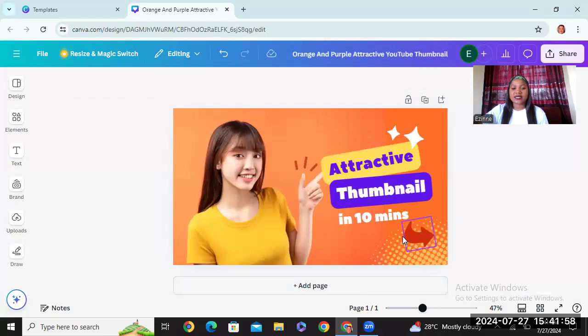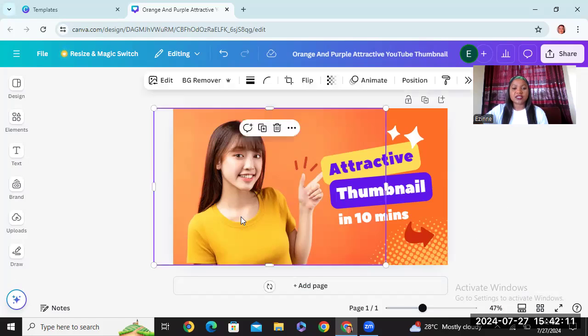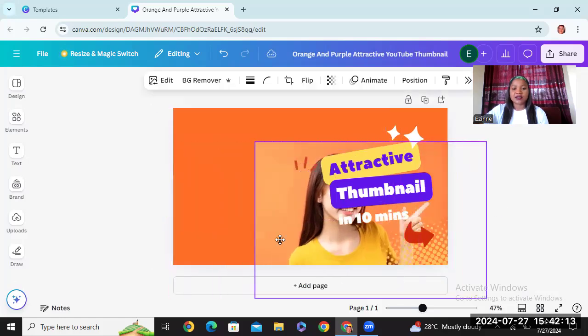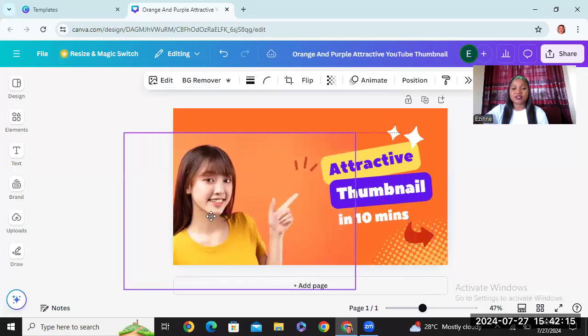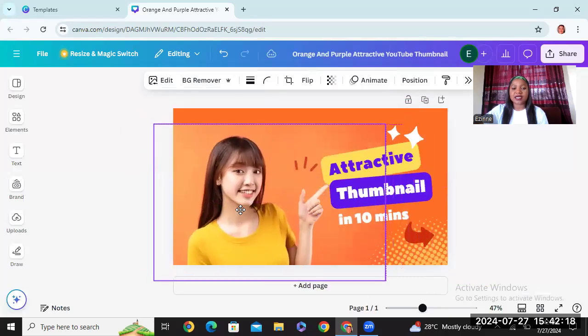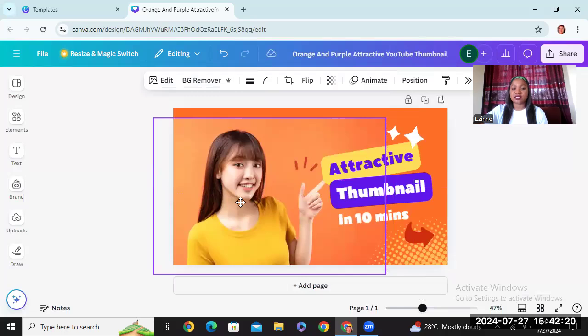So let's assume that I'm using this and I want to add more pages. But remember, we are creating a YouTube thumbnail. So in this YouTube thumbnail, you don't need 2 pages. 1 page is enough for your design. So you just click on the image. This is the image here. As you can see, you can remove the image if you don't like it. But if you want to use this image, you can still use it.